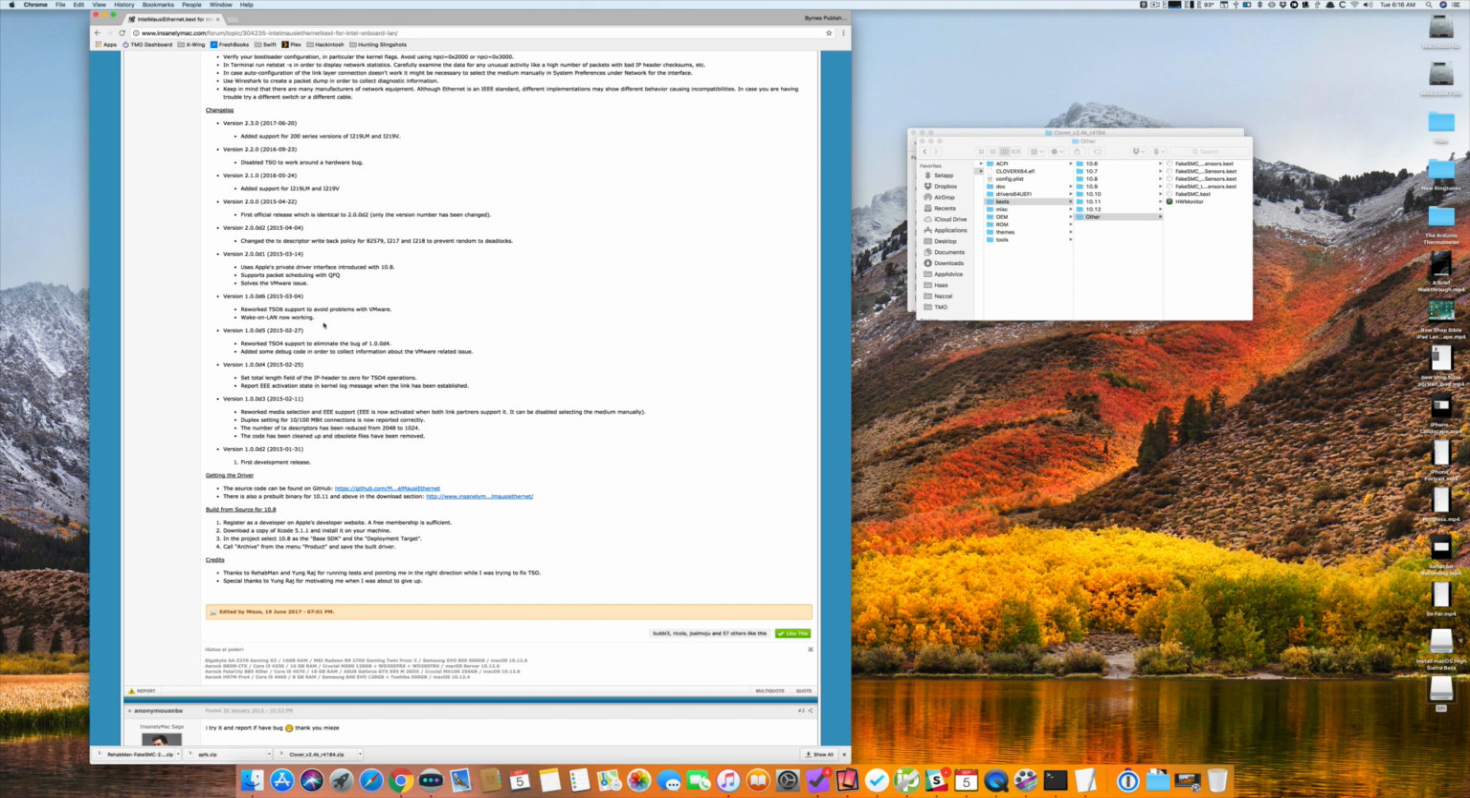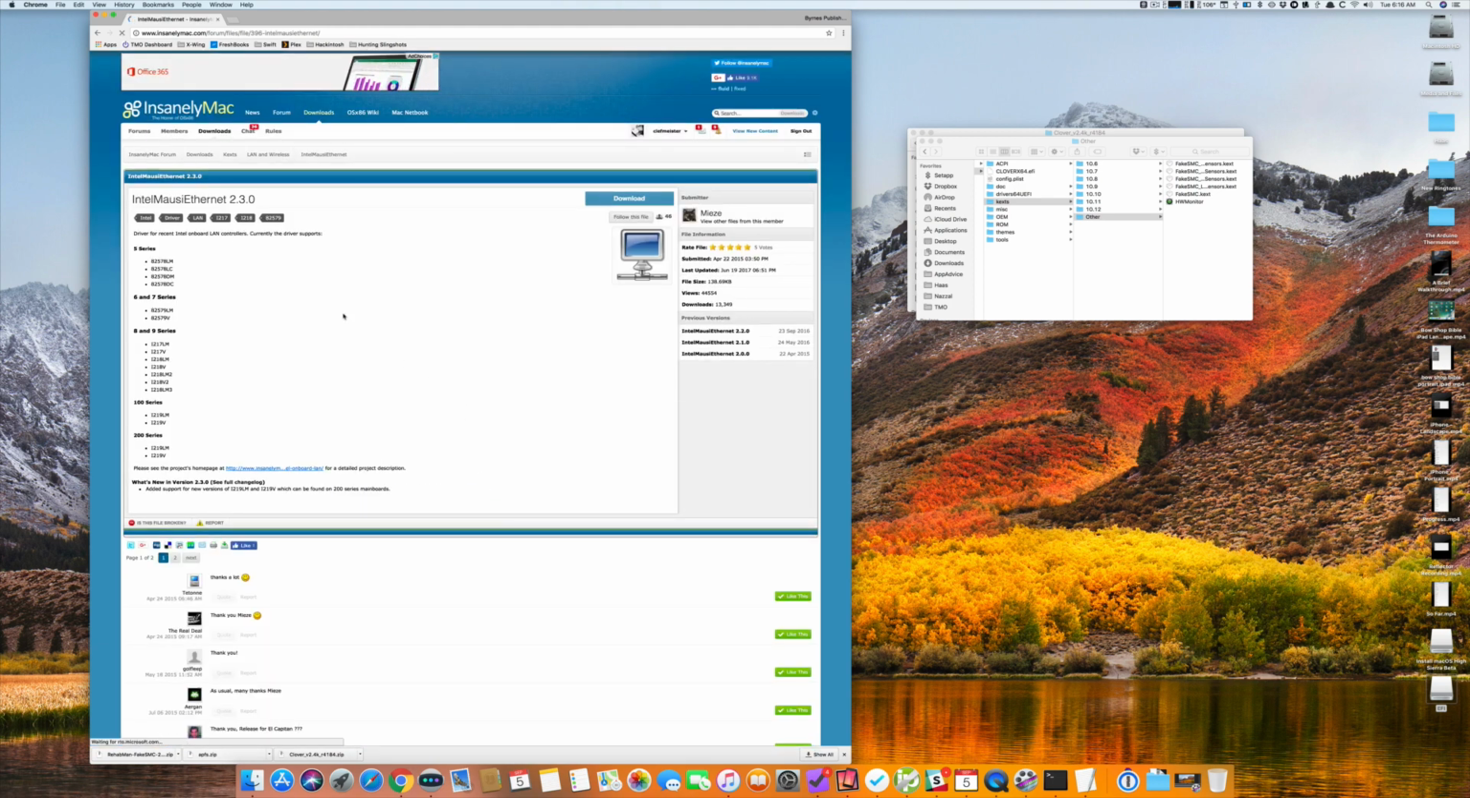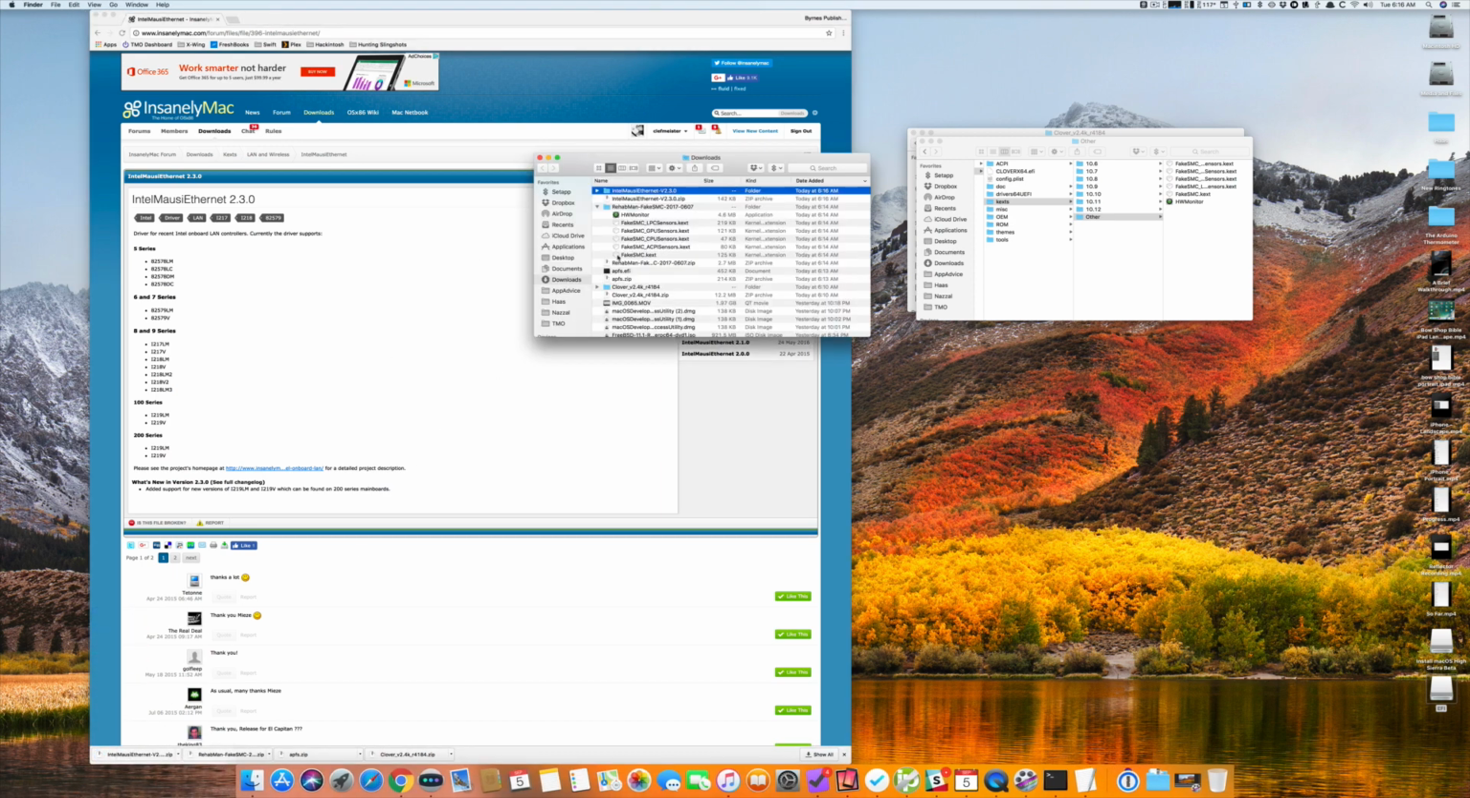If you have an Intel motherboard, 100 series or above, your Ethernet driver is probably IntelMausi. So from InsanelyMac, we can find the IntelMausi Ethernet drivers. We'll go ahead and download those, unzip the file, find the kext file, and put that on my jump drive. That's a bare minimum of what you need. There's some other things that are sometimes nice, but for most systems, this will get you up and running with your installation disk. And from here, it's just a matter of booting off of the jump drive.